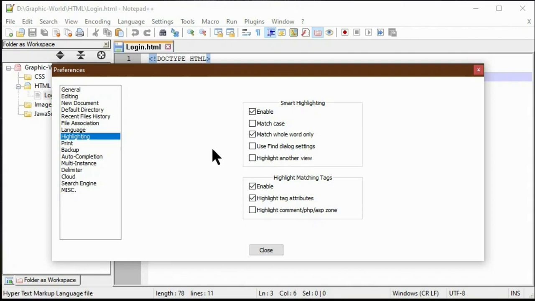By default, Notepad++ enables the smart highlighting checkbox and the match whole word checkbox. The other settings, use find dialog settings and highlight another view, we will look at in our editing video tutorial.